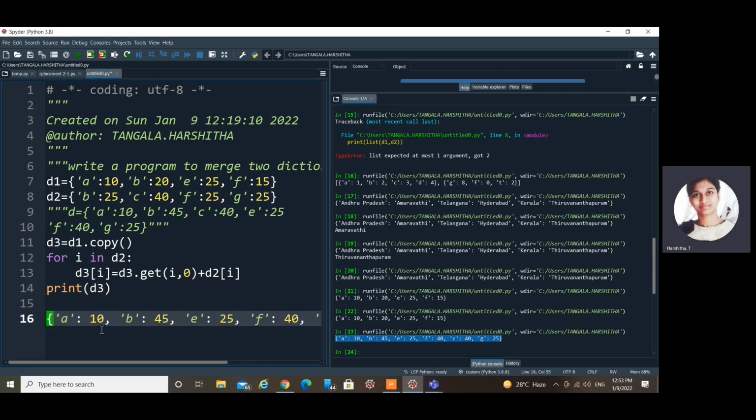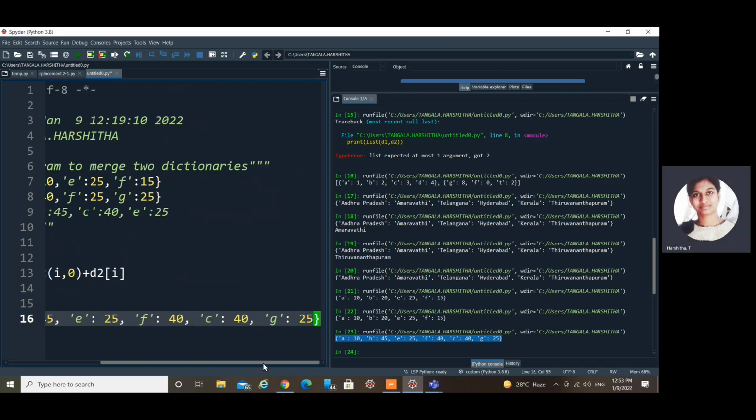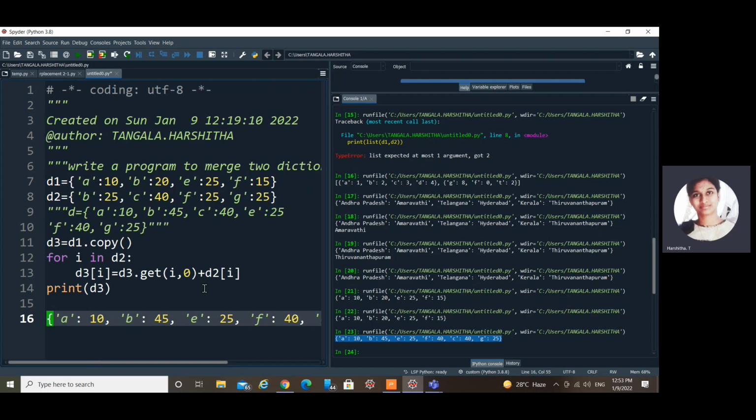See, A10, B45. C is not there. C is 40 here. C is 40, E25, F40 and G is 25. You got the desired output. Now let me go into the program again, for I in D2. See, D3 is copied from D1. Now all the values of D1 are there in D3. Now you have to add D2 keys also to D3, right?